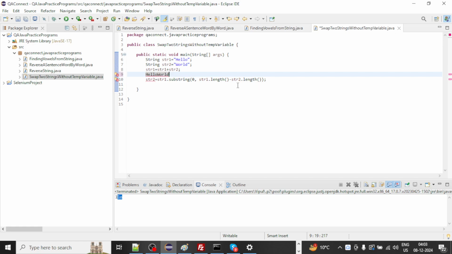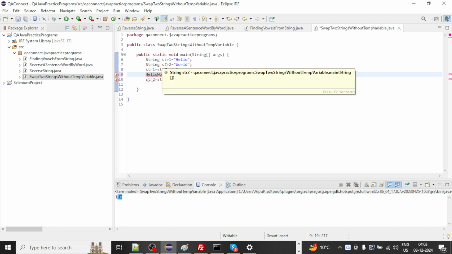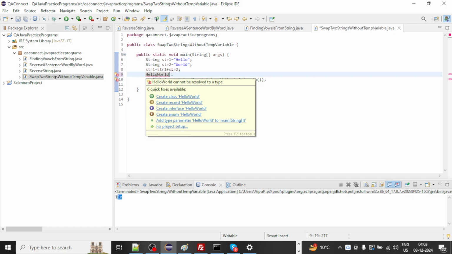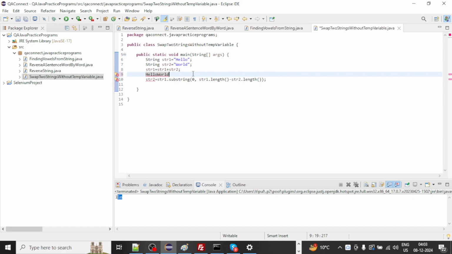And I am subtracting from it the length of str2. So what is str2? It is world, 1, 2, 3, 4, 5. So I am excluding the length of str2. What will be the result? 10 minus 5, that means 5. So that means this will give 0 comma 5.